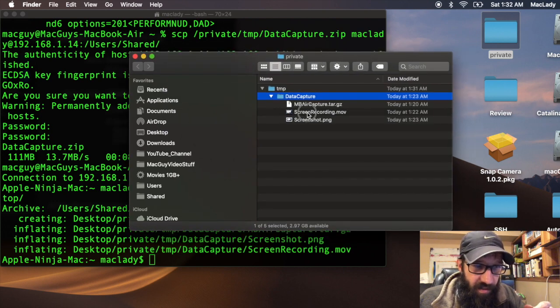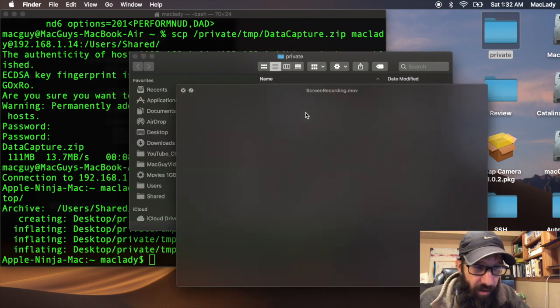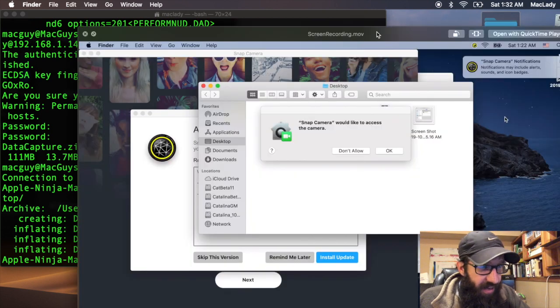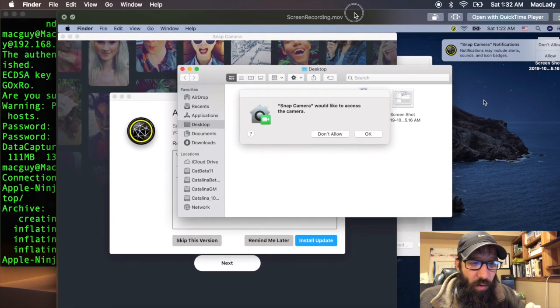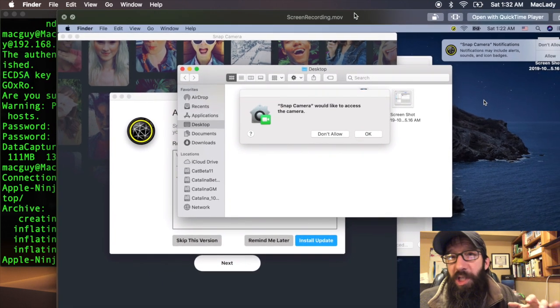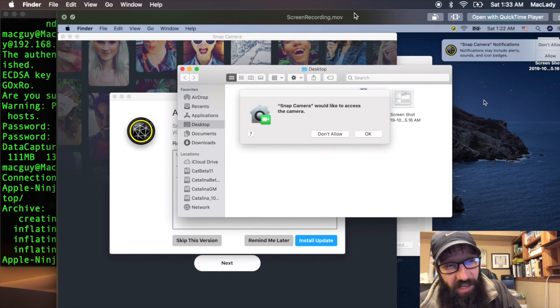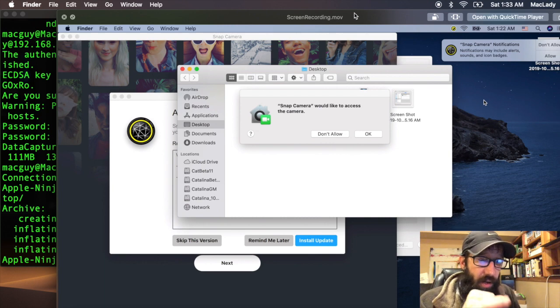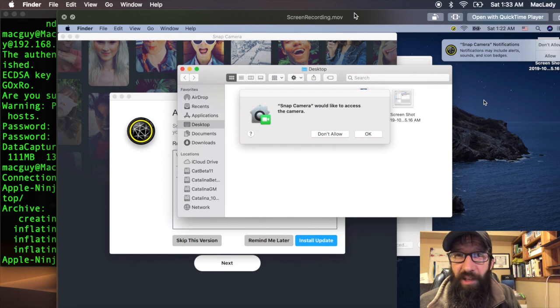Alright, so now that you see this data capture, or all this stuff, let me just open up the screen recording. Oh man, look at that. So Snap, which I had installed on that other computer, I couldn't see what it had done, but it's asking for access because it's a Catalina system, 10.15, and it's got those privacy controls, right? So that I would have to enter on the device itself and clicking OK. Otherwise, I would have to have some other means to approve it.